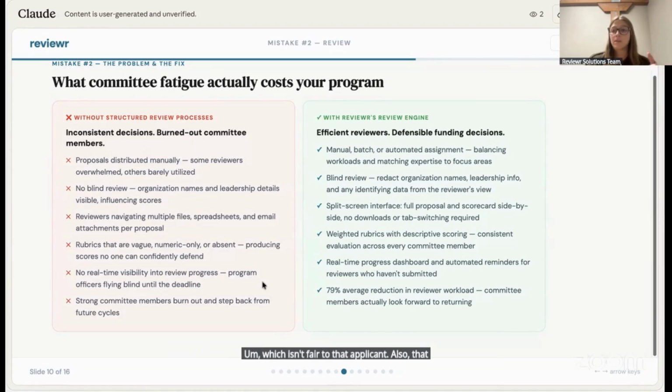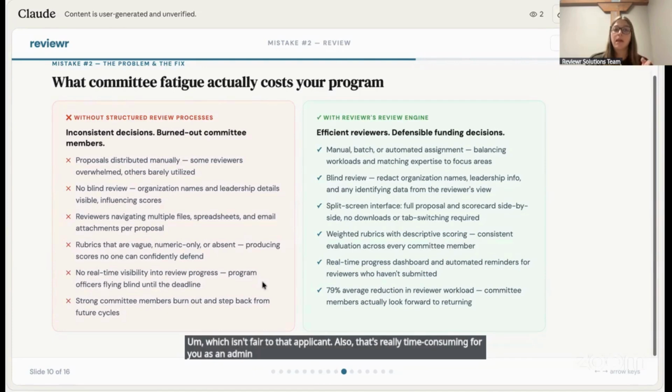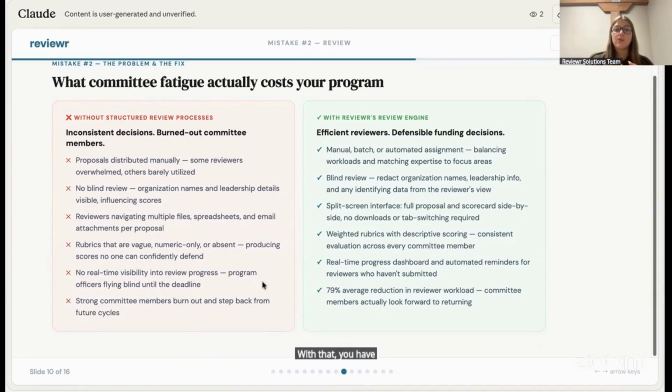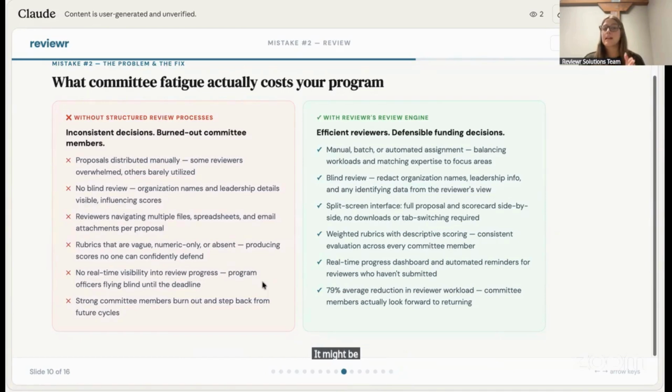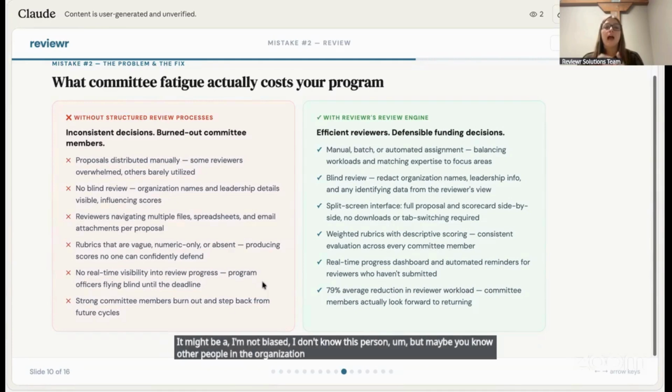Also, that's really time consuming for you as an admin to have to manually go through and assign reviewers to submissions or vice versa. With that, you have no blind review. So organization names, addresses, actual applicant names, things like that that need to be shielded and hidden, are viewable to judges. Again, it might be, I'm not biased, I don't know this person, but maybe you know other people in the organization. Making sure that there's no way for there to be bias in your judging process is really important.